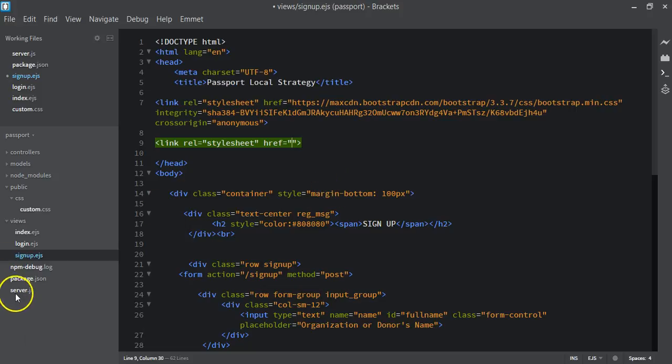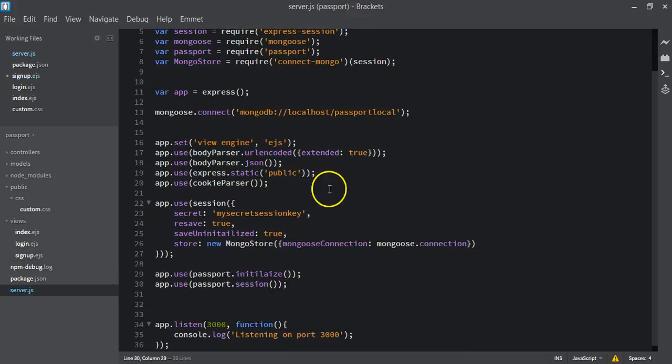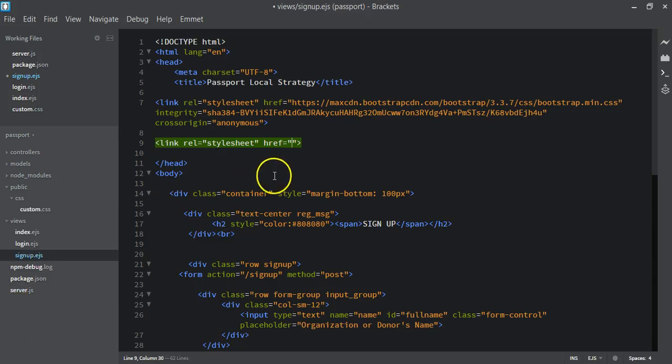Now because we've already declared our static folder here, express.static, as public, when calling any folder or file inside this public folder, we don't need to add this public. So we just go directly and call the folder or the file. So here we're just going to add css/custom.css. So we just have this since we already declared this public.